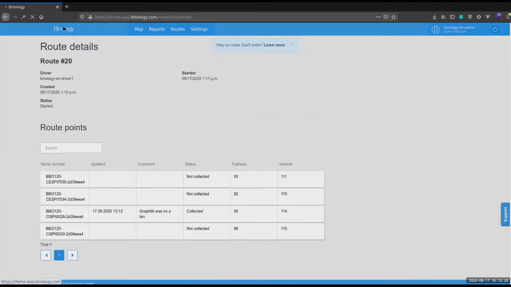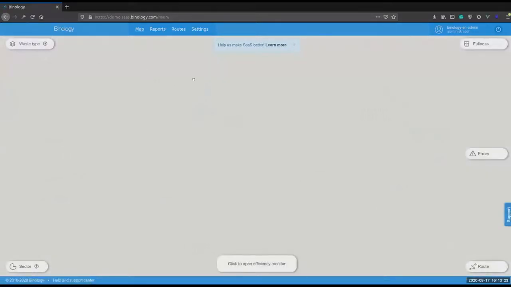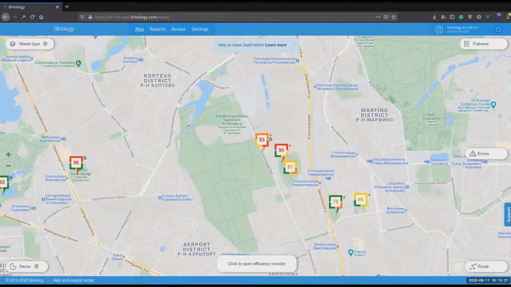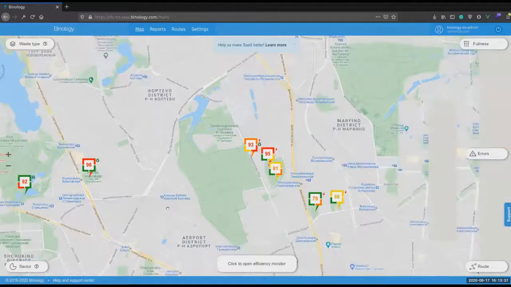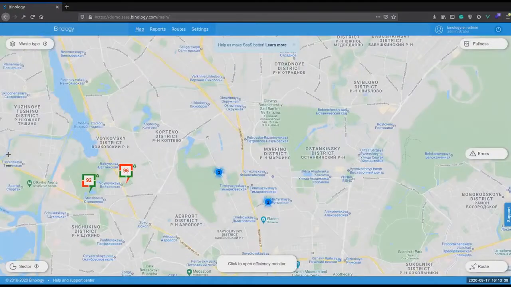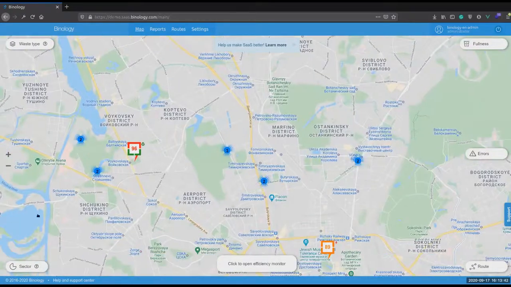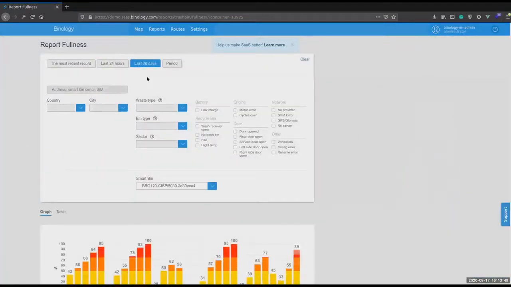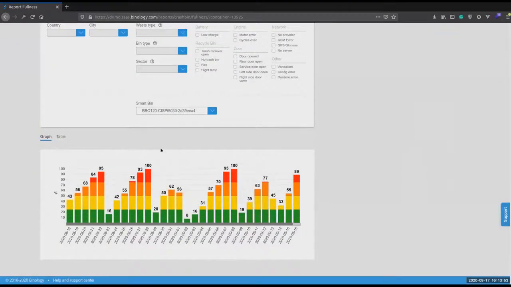Okay, let's get back to our map and talk about the other rich functionality of our SaaS software. It's the reports. It's possible to get some reports directly from the bin details panel. So let's just select one and get to probably the main report. This is the fullness report. Let's pick something more interesting like 30 days and see the graph representation of this report.